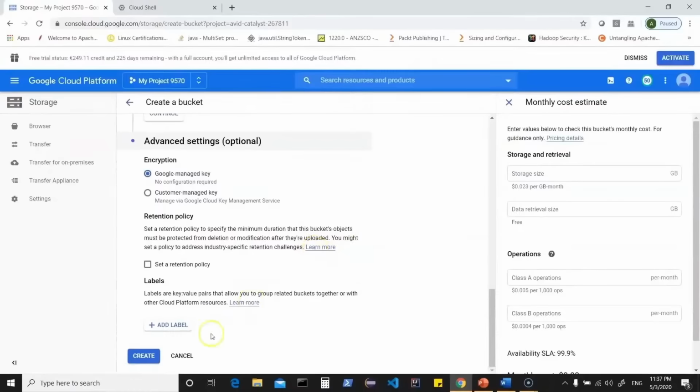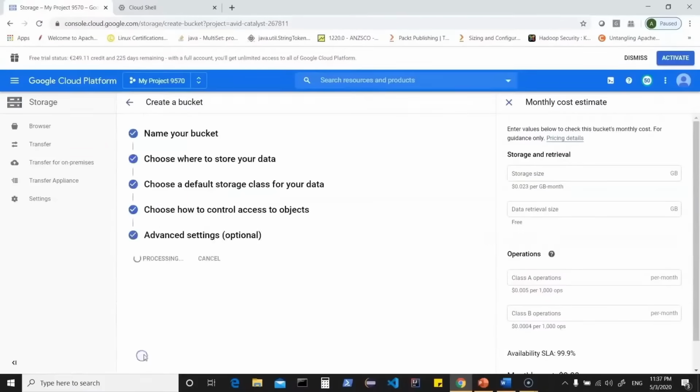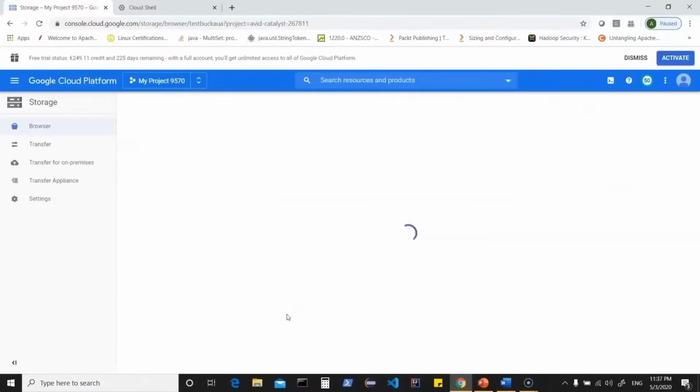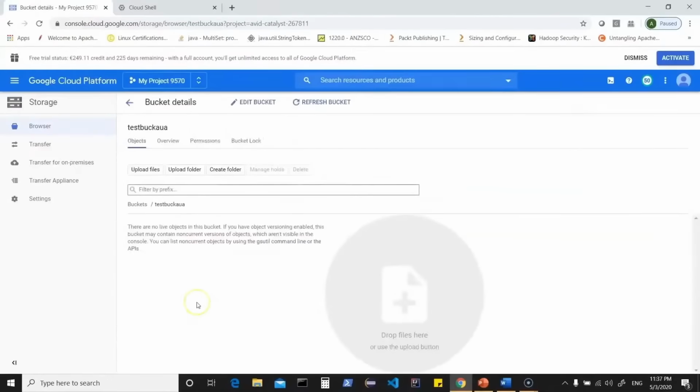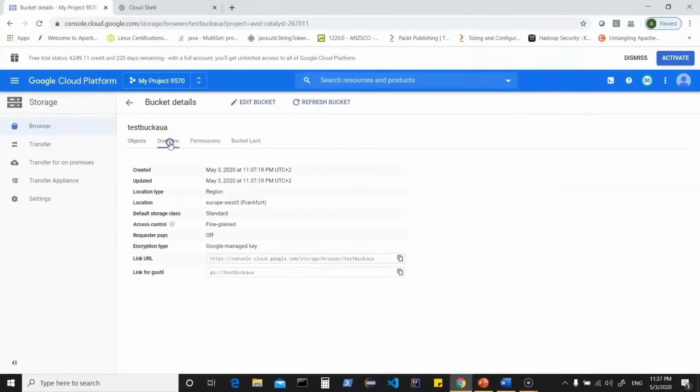Now, once I've chosen all the relevant options, I can click on create, and that basically will create a bucket by the name I have given. I can click on overview to basically see brief details about my bucket, such as region, what is the default storage class, and it also shows you the link URL which can be used to access your bucket. It also gives you the link for gsutil. Now gsutil is a command which can be used in your Cloud Shell to basically work with your buckets.